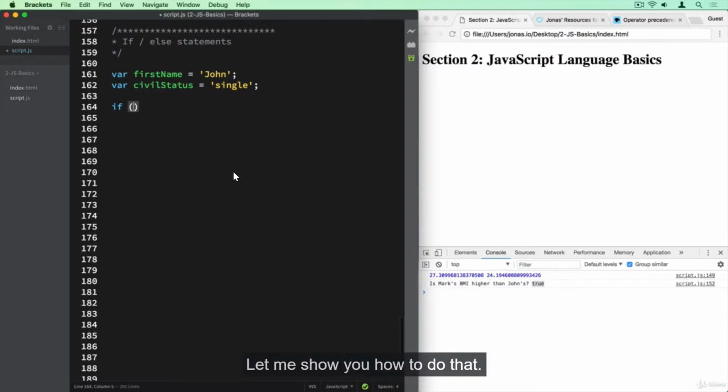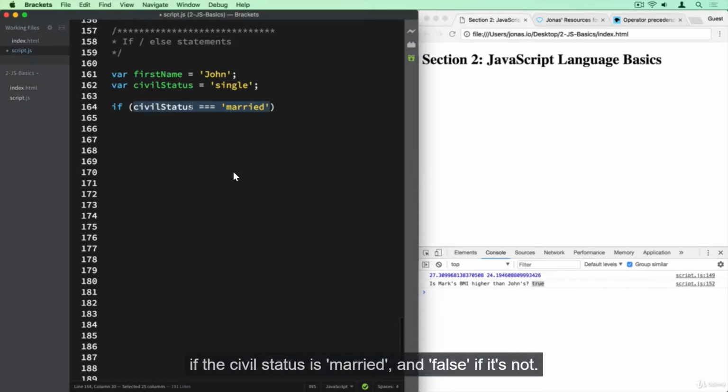So let me show you how to do that. So we can say civil status equals married. Okay, and so this condition here will return true if the civil status is married and false if it's not. Okay, so this here again is like a logical operator which returns true or false. There's also the version with just two equals, but let's talk about that one a bit later. Okay, so again, this here will test whether the civil status is married or not.